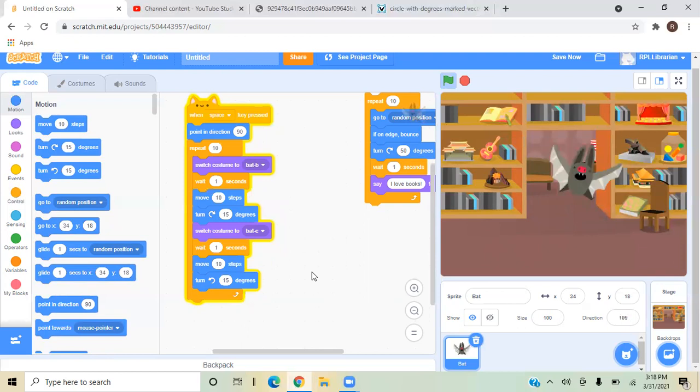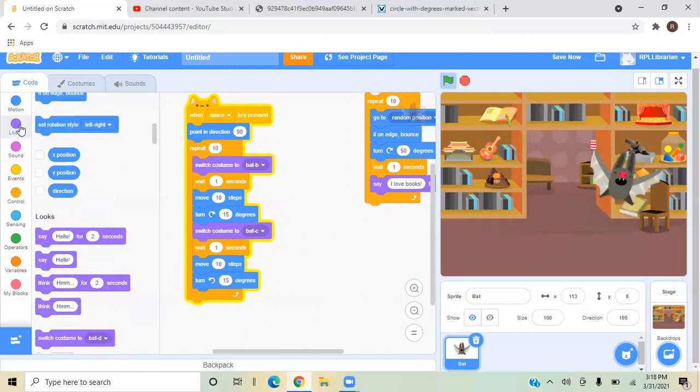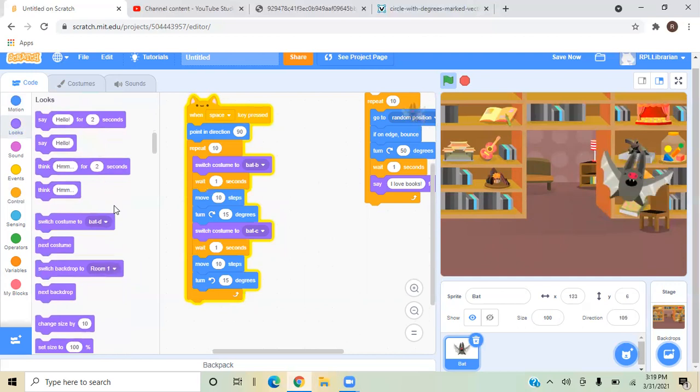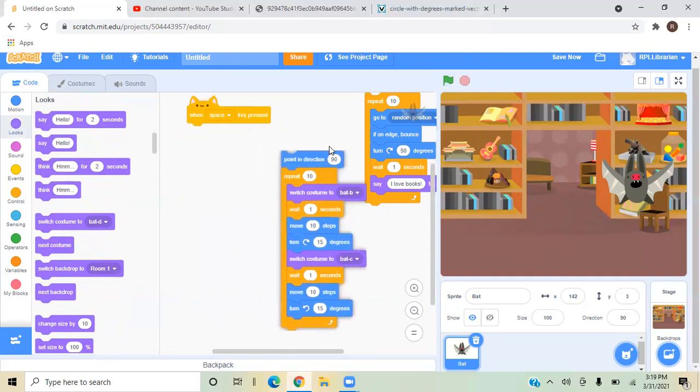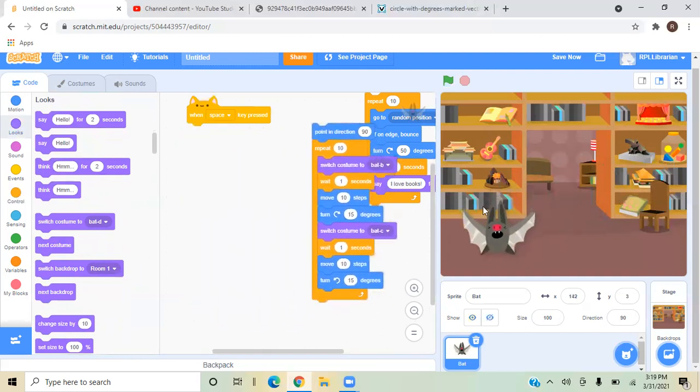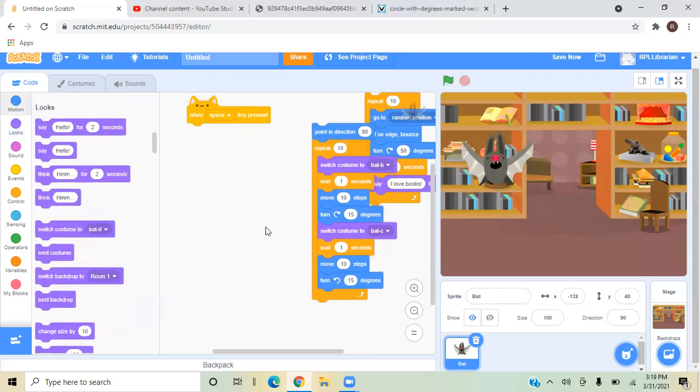Okay, so that is it for our lesson on switching costumes. Now, if you want to get a little bit more advanced, you could switch to this block right here, which is next costume. So the next costume is just going to switch from A to B, B to C, and C to D.